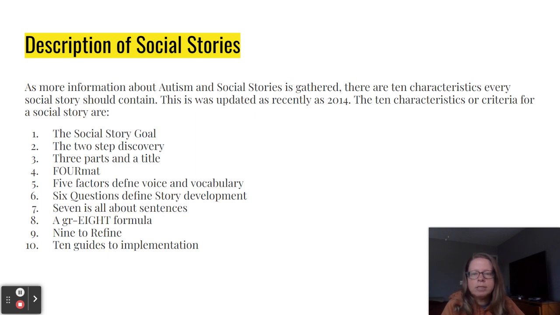As more information about autism and social stories is gathered, there are 10 characteristics every social story should contain. This was recently updated as early as 2014. The 10 characteristics or criteria for social stories are: Number 1, the social story goal. In the social story goal, authors follow a defined process to share accurate information using a content format and voice that is descriptive, meaningful, physically, socially, and emotionally safe for the audience.